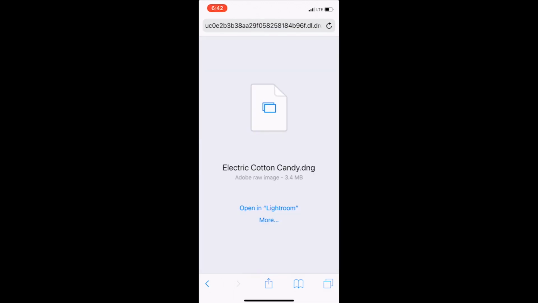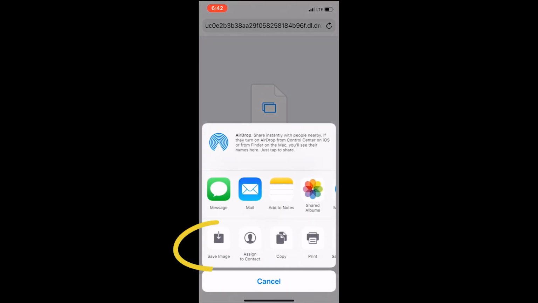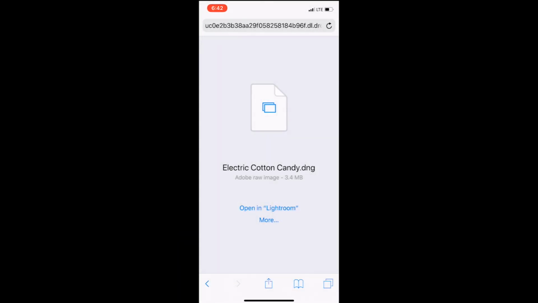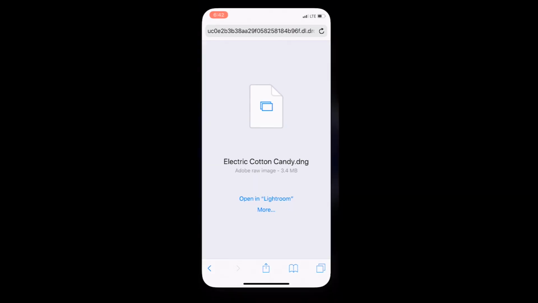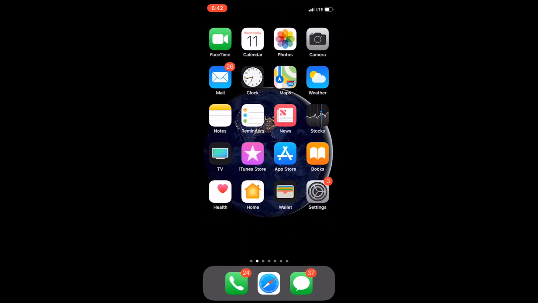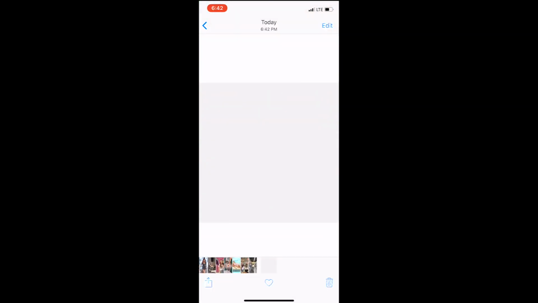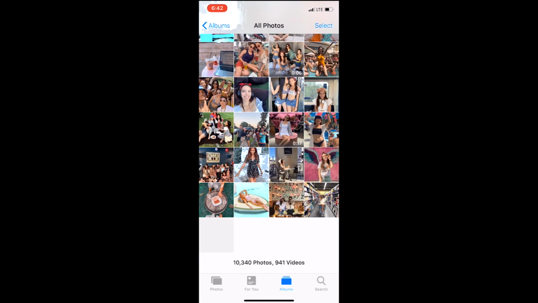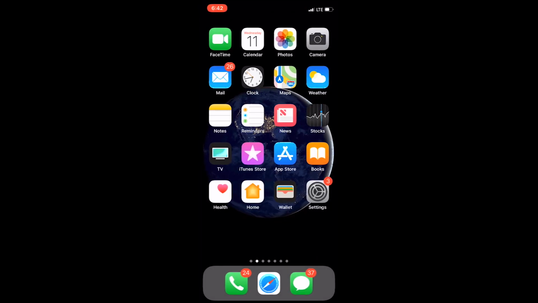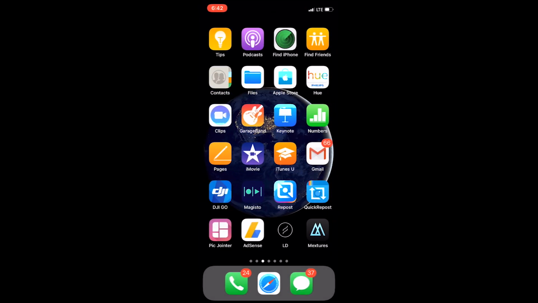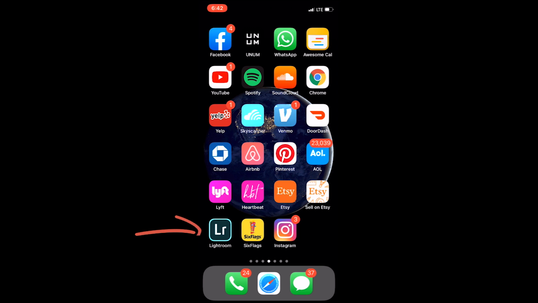Some of you won't have that open in Lightroom by default, so click on the middle icon at the bottom, then choose Save Image. It should now be showing up in your photo library, although it will be showing as a blank image. And now it is time for us to head to the Lightroom app.